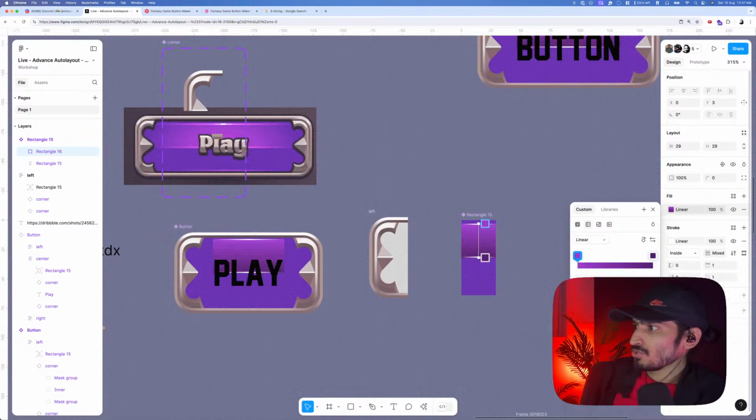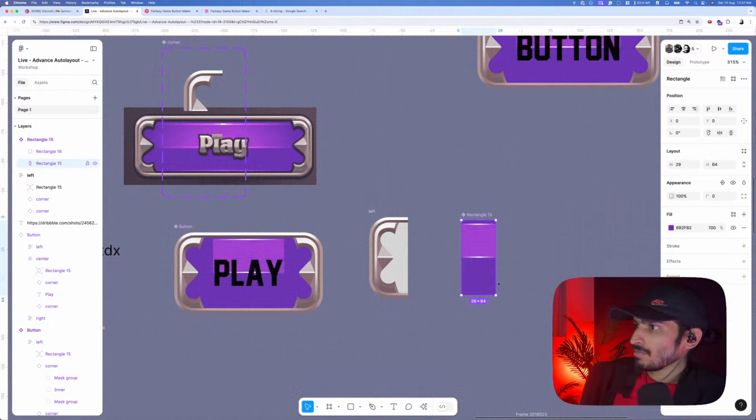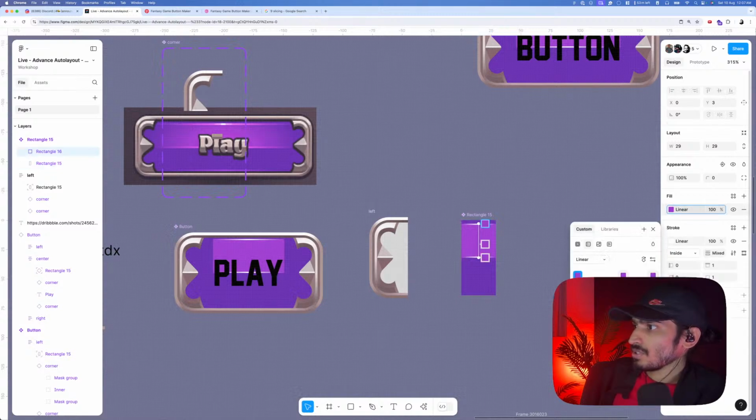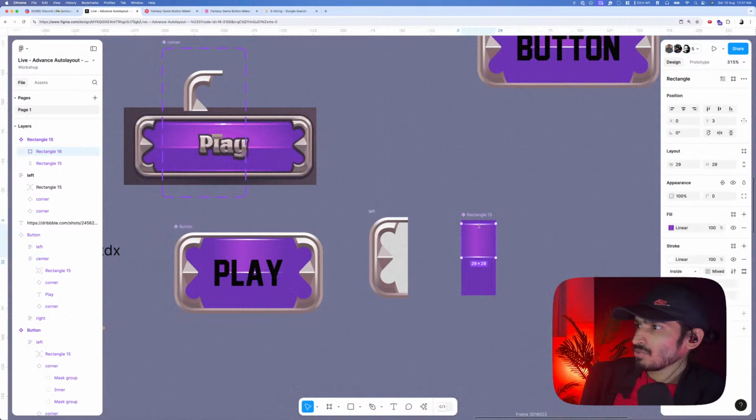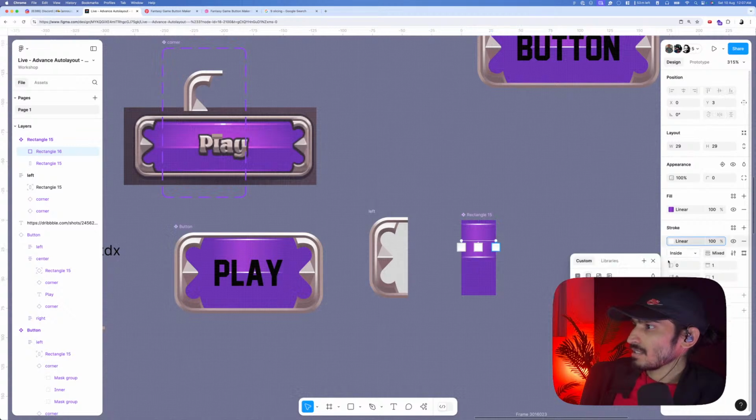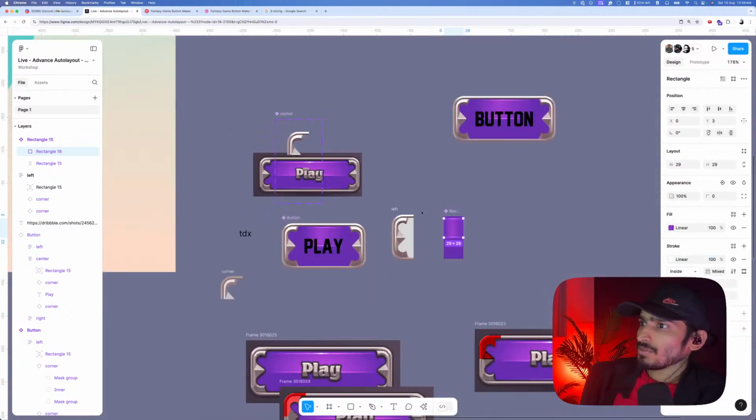I will do the same stuff here. 1 2 3, 1 2 3, 1 2 3. Our base color was this. I will choose this, it will rotate, and one more thing is here, and that is we actually need an overlay, I guess. Yeah, what do you think, guys?